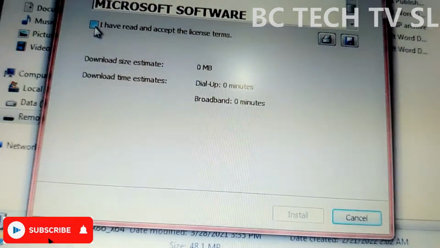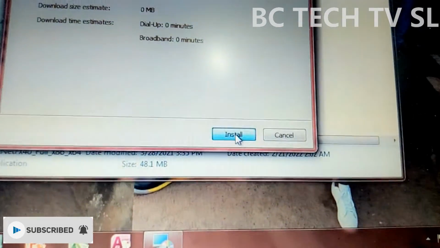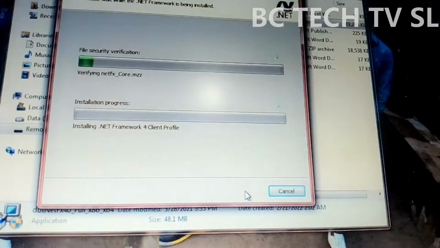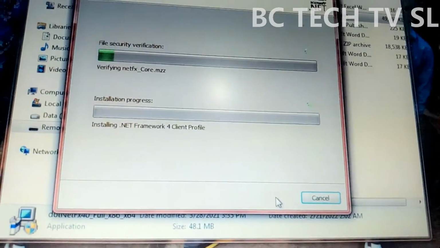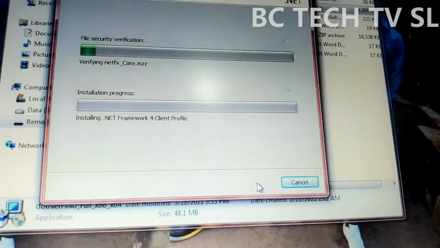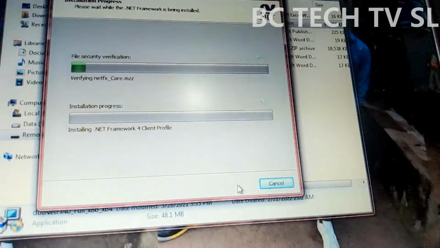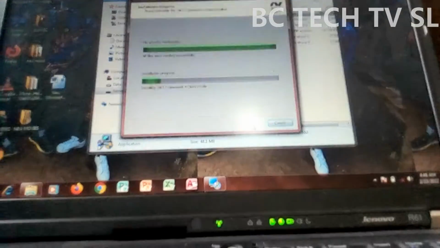You need to click here, just say I have read and accept the license, then you click install. It is installing the necessary files now. This will take a little bit of time. As you can see, installation is in progress, and the information says all files were verified successfully.